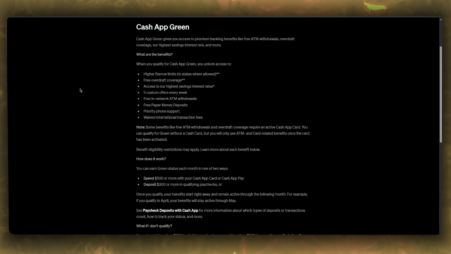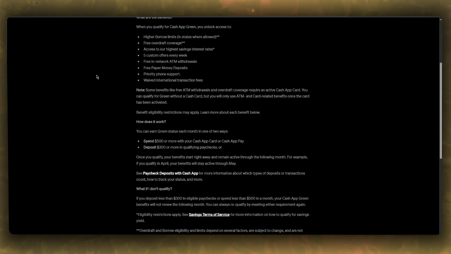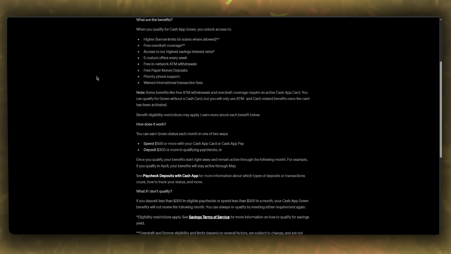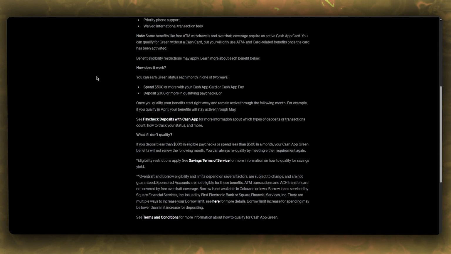Now, basically, Cash App Green is a premium banking benefit that Cash App gives you, like free ATM withdrawals, overdraft coverage, or high interest savings. Now, the benefits are amazing. If you avail this for yourself on your Cash App, it can work incredibly for you.